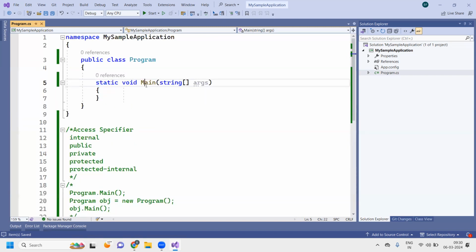Method name should be Main only. You cannot change this. Also, the method name should start with a capital letter only. We cannot change this. So this is the very basic structure of your C# application. In this program file, we just saw why we need to add the static keyword and what the method name should be. Now let's discuss the return type.